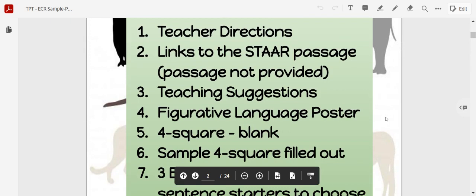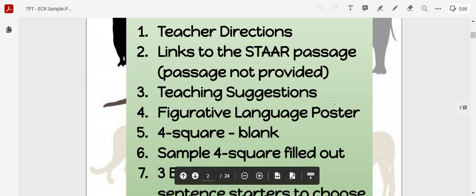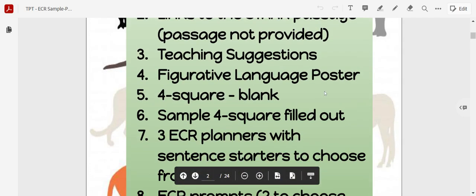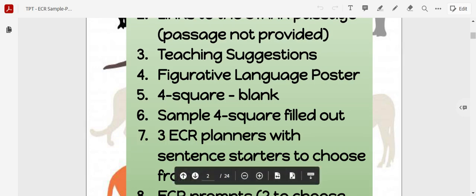It's going to have teacher directions and links to the STAAR passage. The passage is not provided because it's an actual STAAR test. This one is from 2013, fourth grade, the same one where the ice cream passage came from. It includes teaching suggestions, a figurative language poster to share with your students and go over, a blank Foursquare for poetry, and this time, something new: I put a sample Foursquare already filled out so you can see how I fill it out with my students.